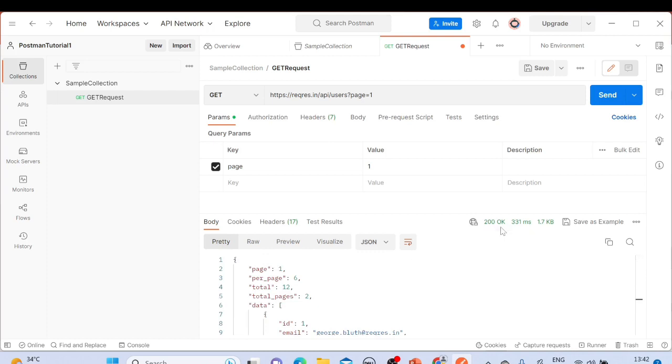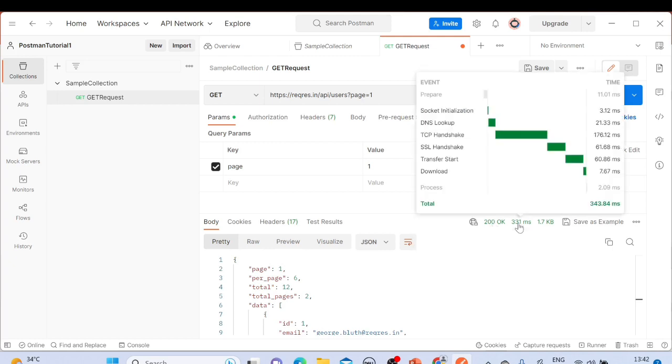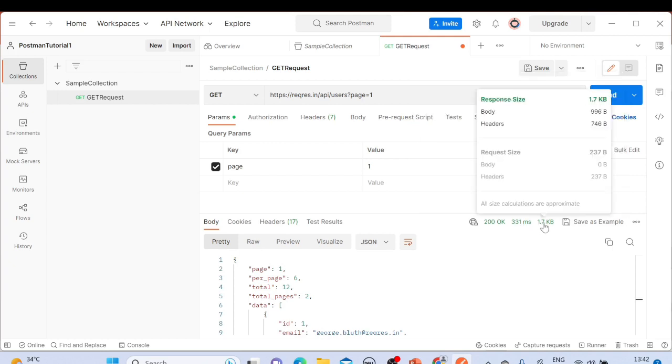And here you can see 200 OK. This is the HTTP status code which we are getting. 200 is for OK. These are the validations which we do as part of API testing. We verify the status code, and then how much time it takes, the response time, and here we have the response size, and we can save this response as an example as well.